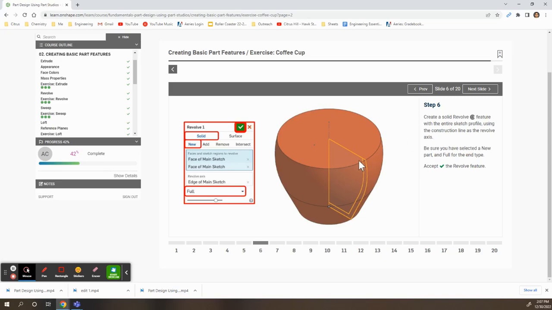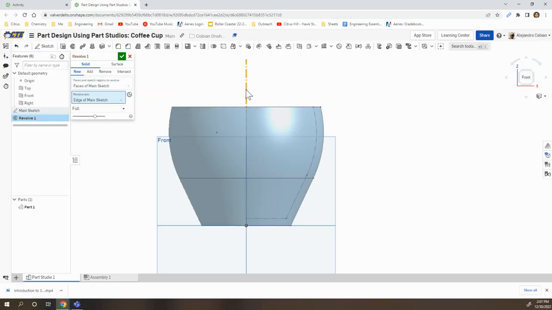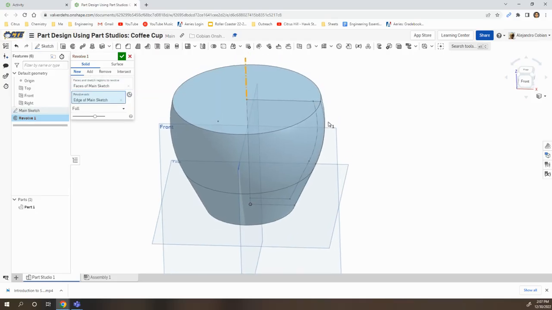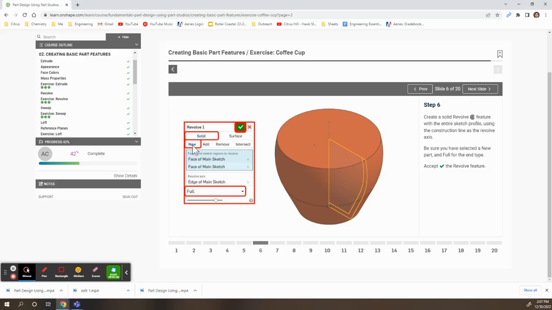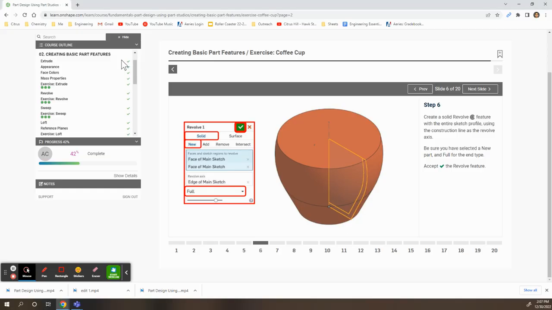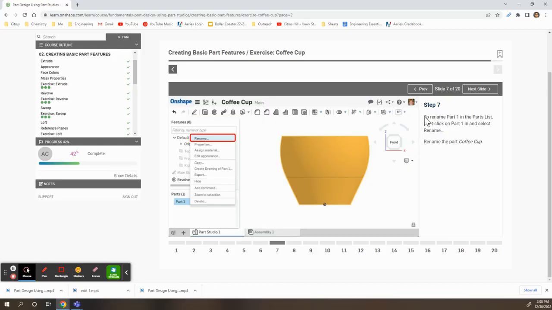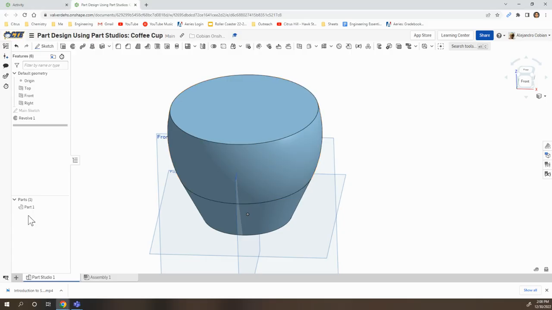For step 6, we're going to revolve our sketch to create this 3-dimensional structure. Let's go ahead and click revolve. Select main sketch. Our revolve axis will be this construction line. And notice we are on solid and new, and we want it to be full. Solid, new, full. We're good to go. Let's go ahead and hit that check mark. For step 7, we're renaming our part 1 to read coffee cup.